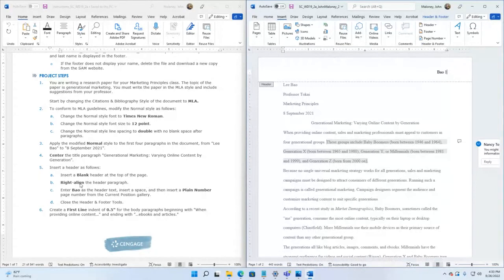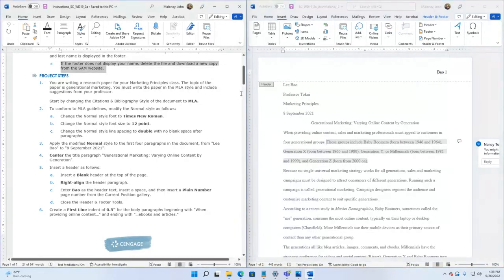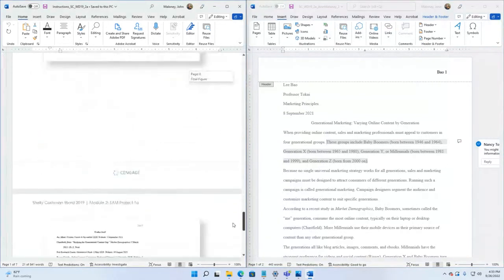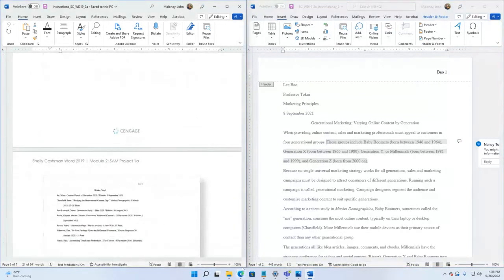Now I didn't put a comma. I don't think they told me to put a comma. It said insert a blank header, yes. Right align the paragraph header, yes. Enter Bao as the text, but then they put a comma, insert a space. And then, oh, you know what? Again, let's go down and look, right? So let me scroll down and see if there's a comma after Bao. Make it big.